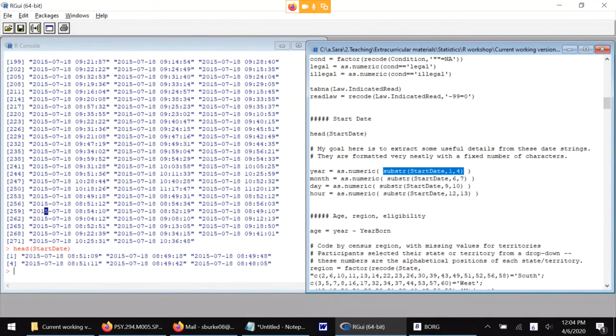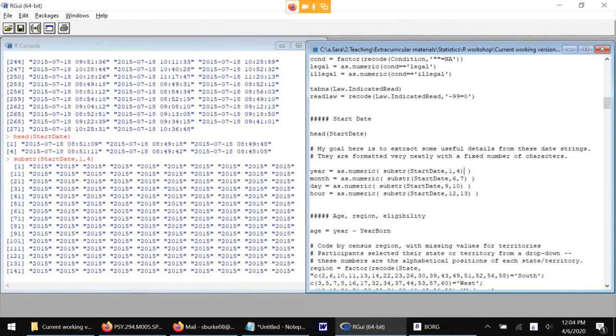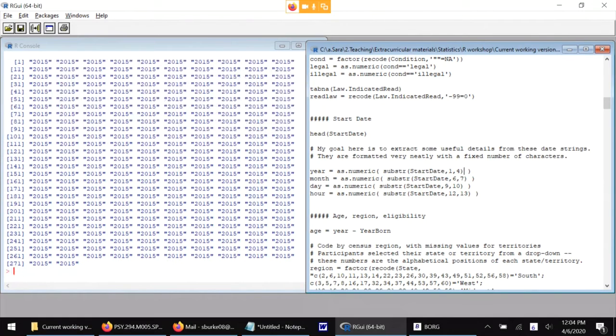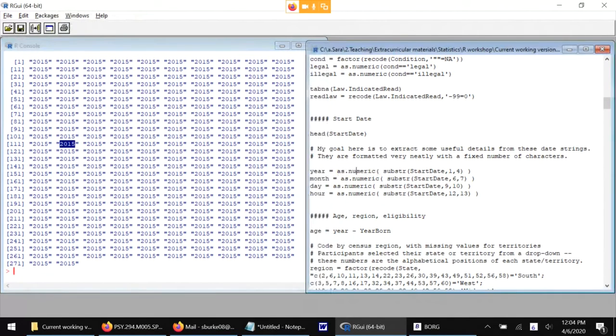So I'm just going to run this portion of the code first. You can see what it has done. It's a vector of these strings, 2015. And I'm plugging that into as.numeric because the characters that I extracted, if it worked the way I expected, should all be numbers. And so it should be possible for R to convert them to numbers representing the 4-digit year that the participant carried out the study.